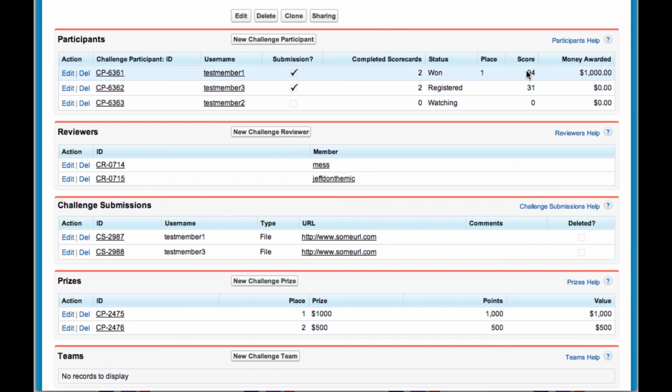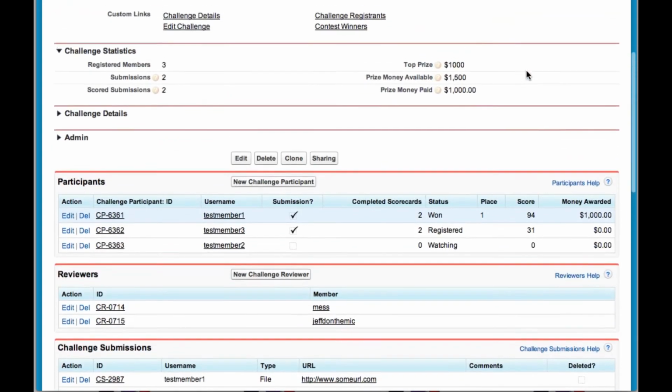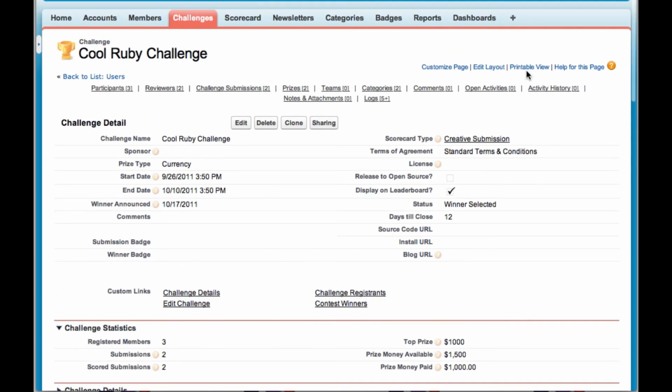So the scoring engine looks at your score, how many places are available, and all the scorecards that were submitted, and it calculates who's the winner based on that weighted scorecard. So that's a quick overview of how the scoring engine works in database.com.